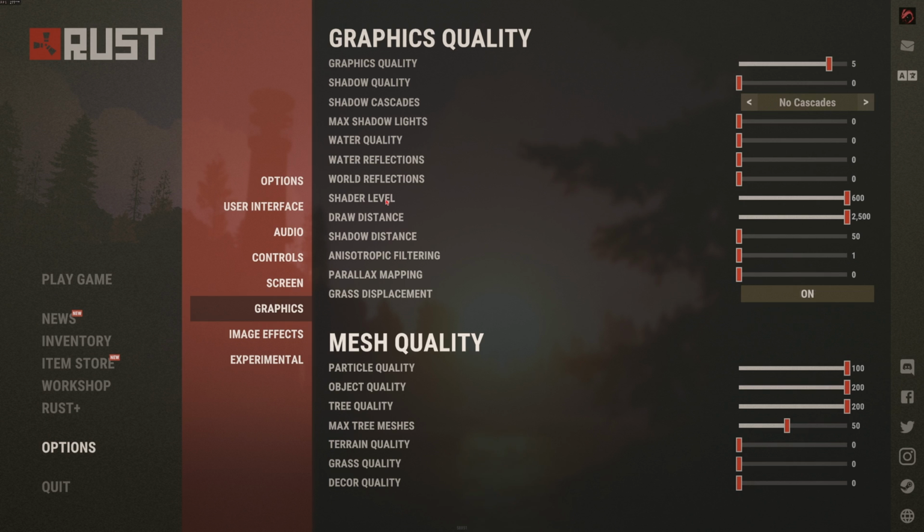Next, your shader level. For some systems, I recommend setting this at 300, and for all other systems, set this to 600. This does not have much of an impact whether it's at 300 or 600. I just like to have my nodes and other textures to look very nice. So I set this to 600. However, if worst comes to worst, you set that to whatever the lowest point is.